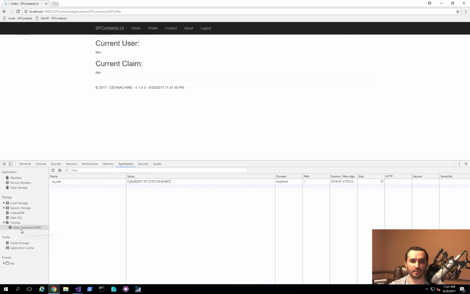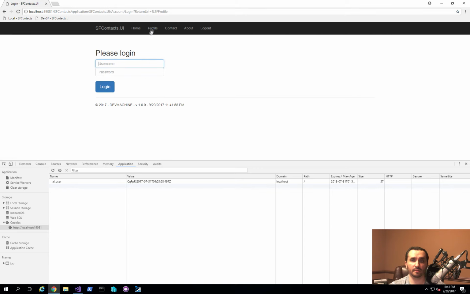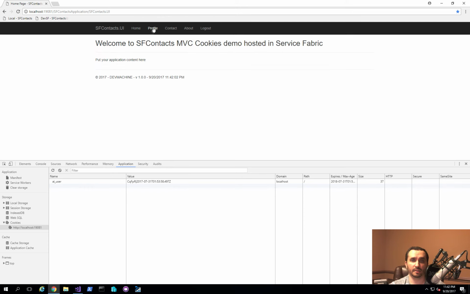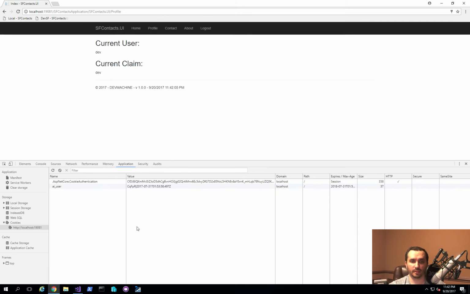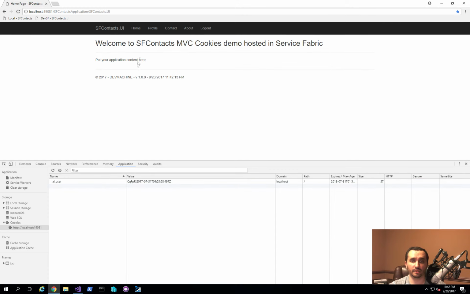So if I actually go ahead and click logout, we'll actually see that when I go to profile, the user is actually being asked to log in again. So let's do that real quick. So you can see that this is the actual cookie, .aspnetcore.cookie authentication. And then when I click logout, that cookie is gone.